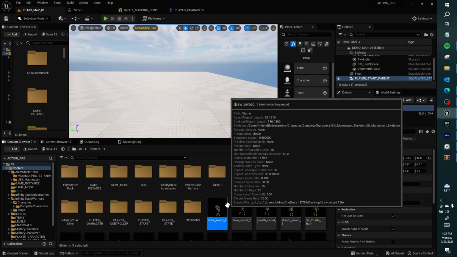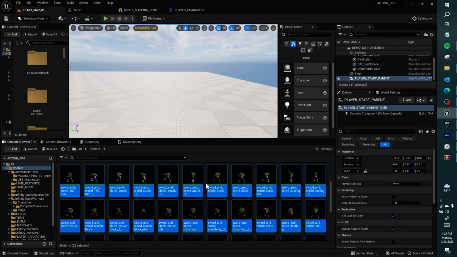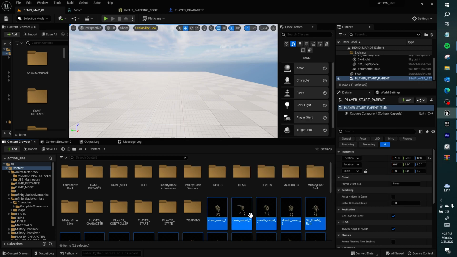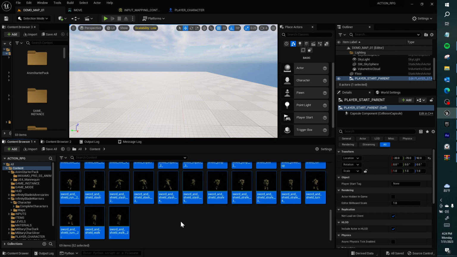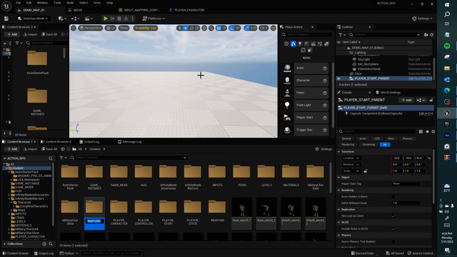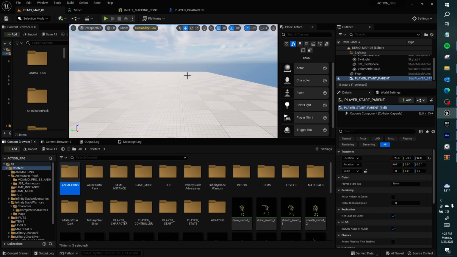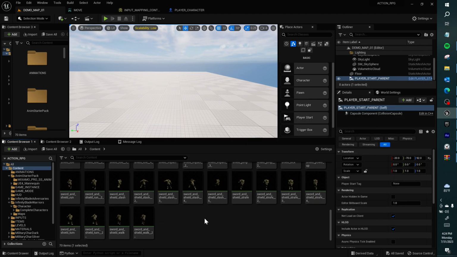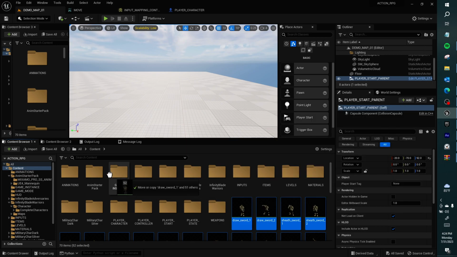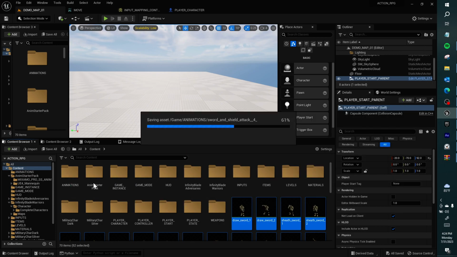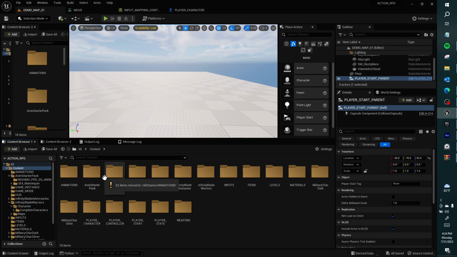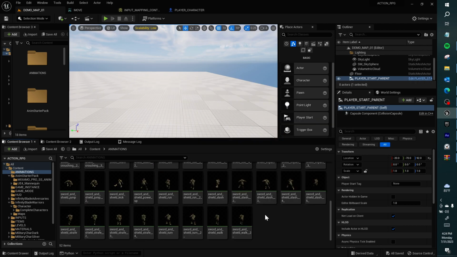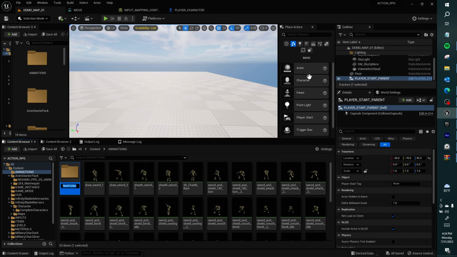Okay, so the next video. Oh, so before we get off this video, I want to drag these into. So I don't have an animations folder. So I want to right click, new folder, animations. Put them in animations. Let's put all of these in a folder. Put all these in a folder called sword, shield, anims.